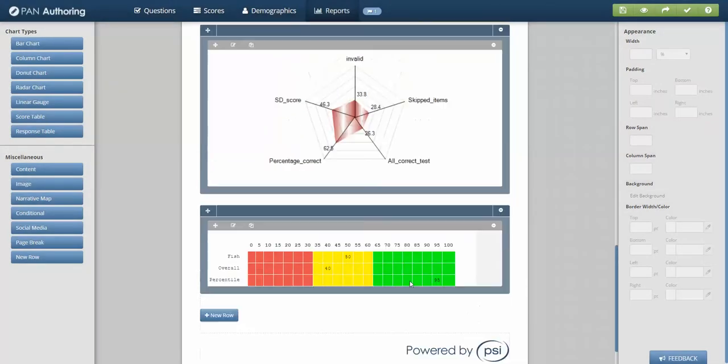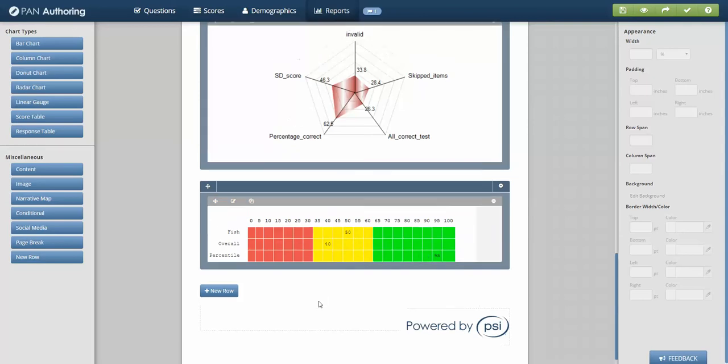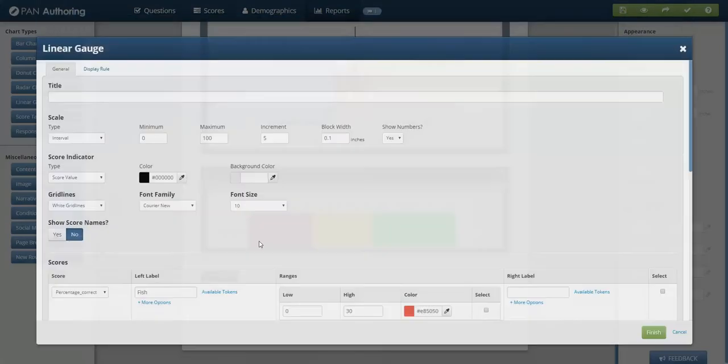So the linear gauge, the best way to characterize this, if you have a continuum, a right and left anchor, if you have something that spans a concept that color can represent well, like red, yellow, green in this case, a linear gauge is excellent for that. It's good for a single score that you want to display, but you're more interested in the numbers than the bars because maybe the numbers don't represent good or bad, whereas bar tends to look bigger equals better. So the linear gauge is good for that as well.